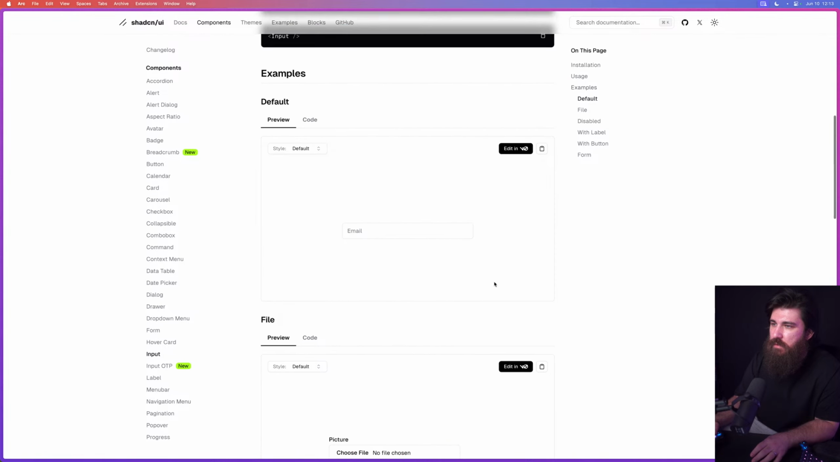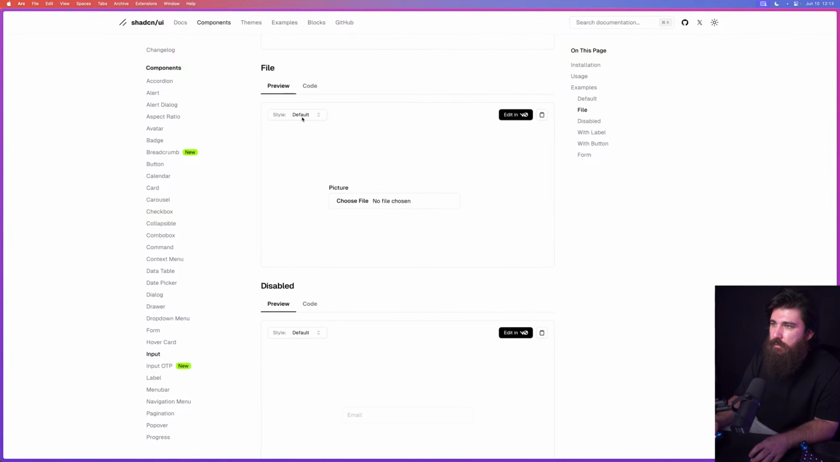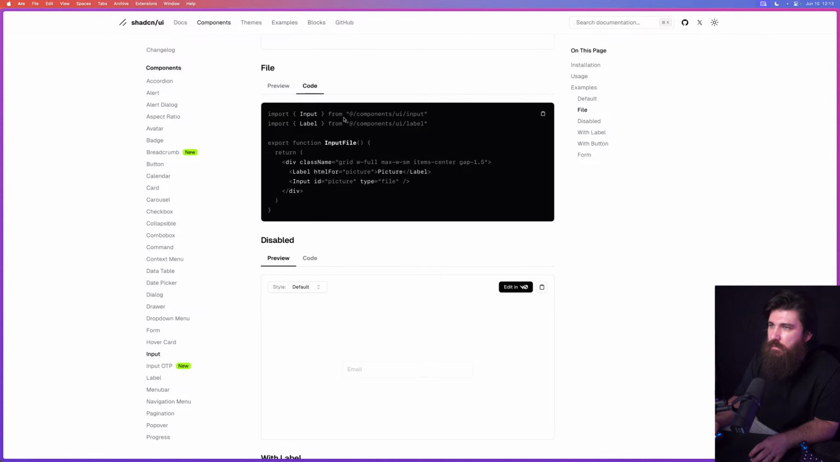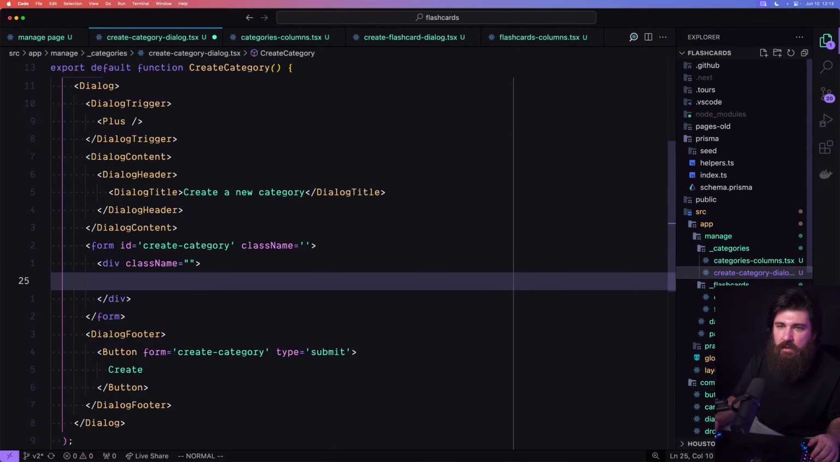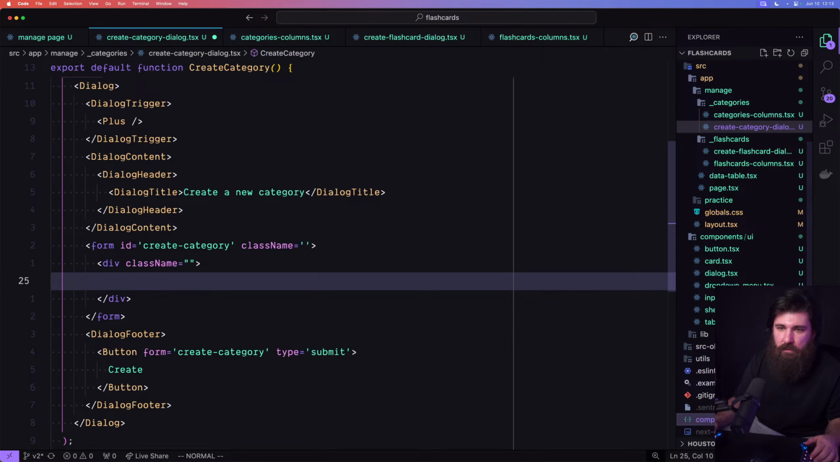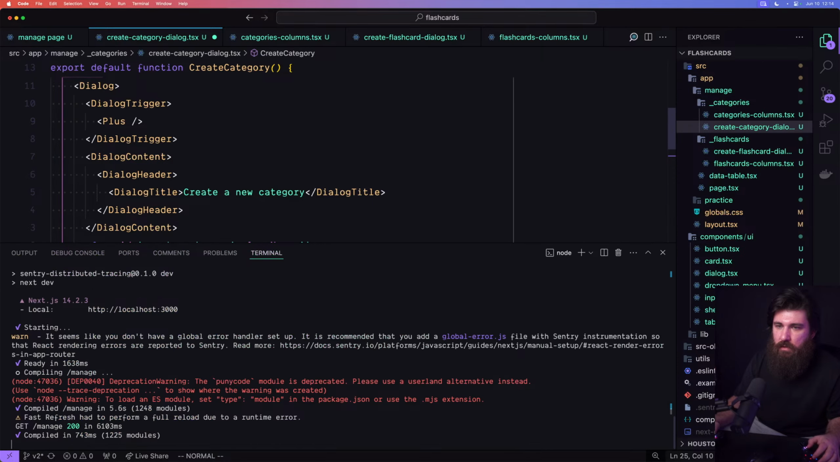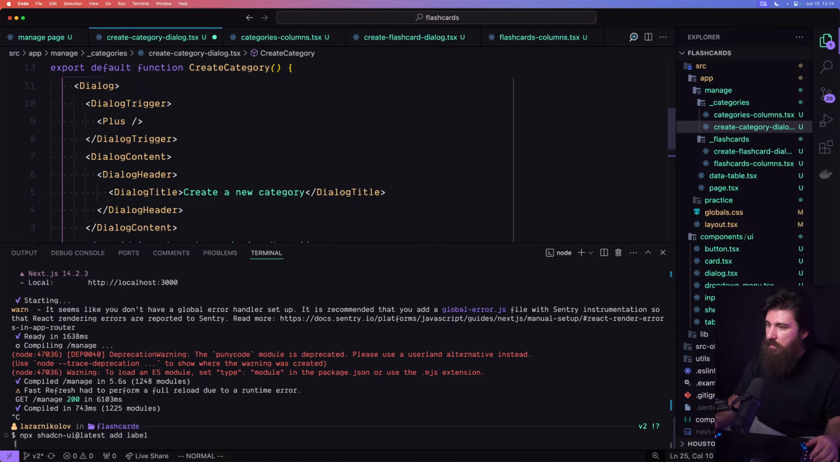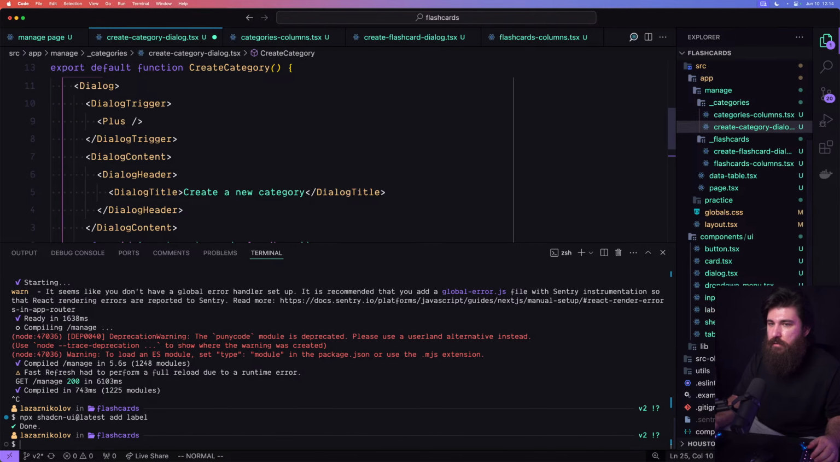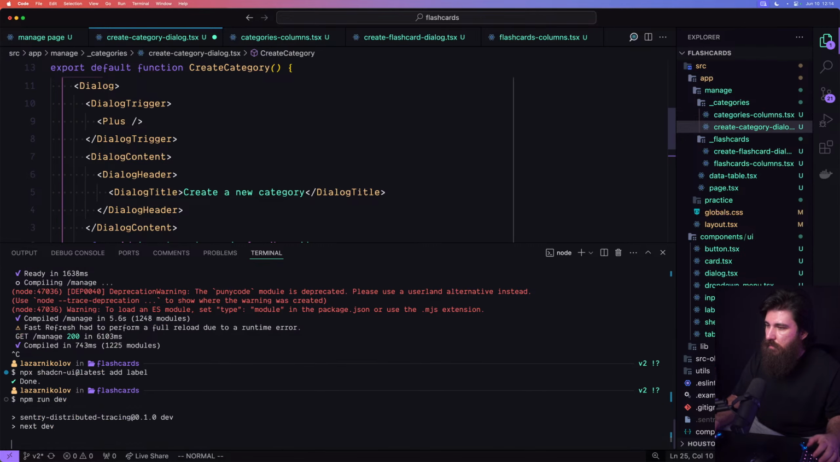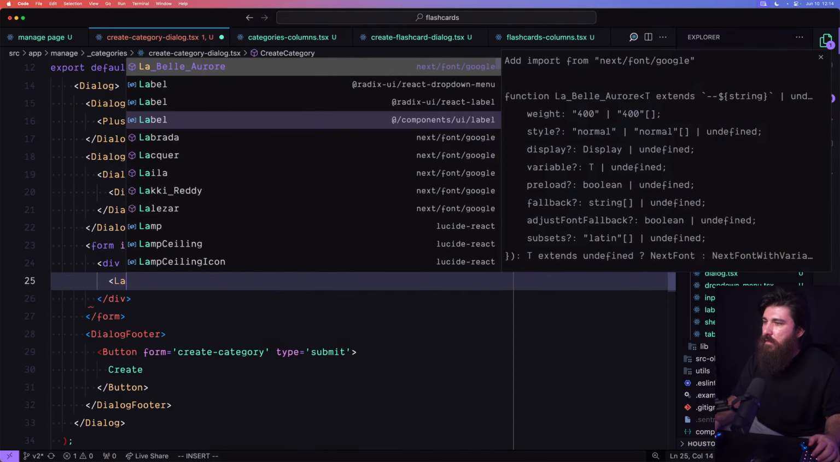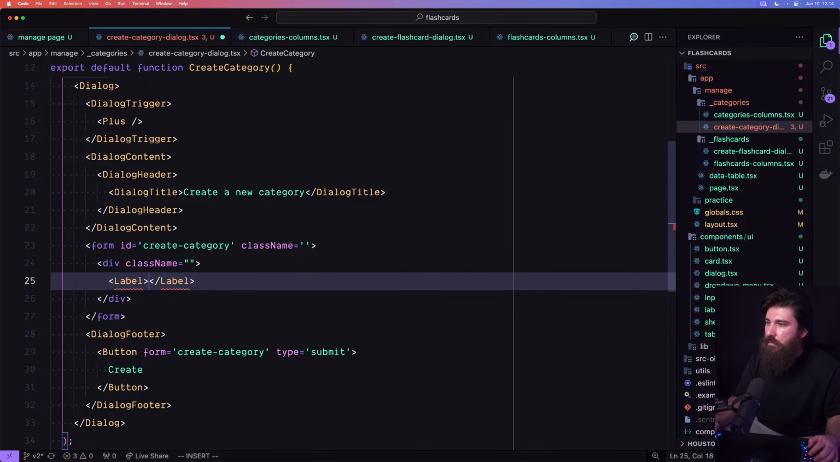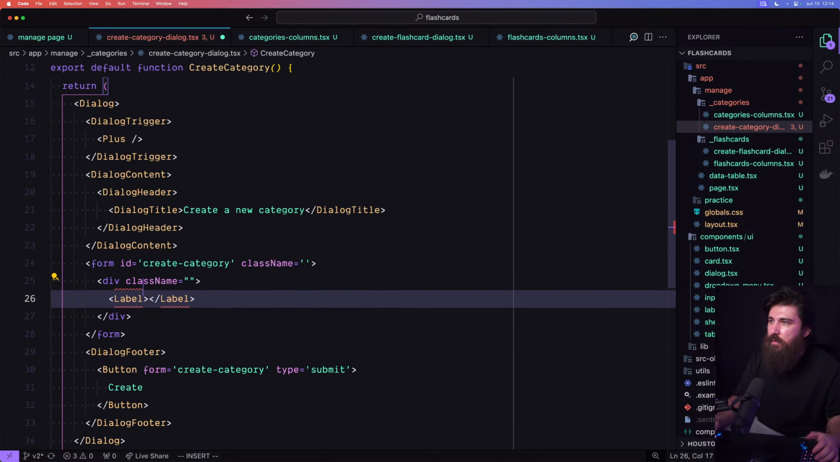Maybe the input has a label. There we go. Oh, it's a picture. There's a label. Do we have the label component? There's the input, there's no label. Okay, let's add it. npx shadcn-ui at latest add label. Oh, there we go. Interesting. npm run dev. So we'll have a label, and we're going to import it from components. Just a name, I guess.